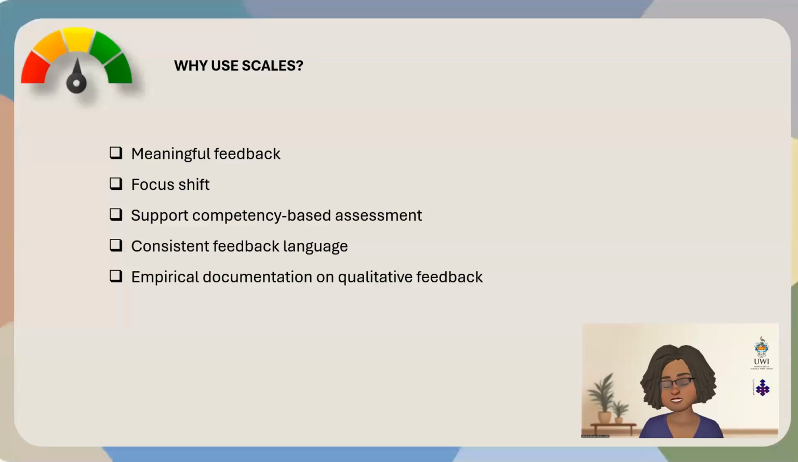The other thing is that scales tend to shift the focus from point accumulation to qualitative aspects of performance. So it encourages students to concentrate on developing skills rather than merely collecting points. The third reason why we should think about using scales is that they support competency-based assessment. So this has to do with us directly indicating to students what they have achieved as it relates to particular skills or competencies or proficiencies.